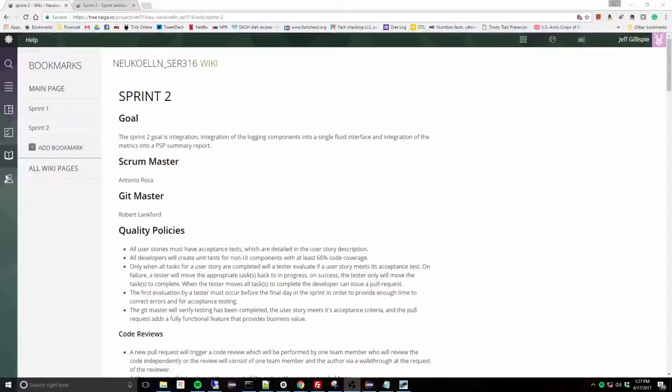In Sprint 2 for Team Neukoelln, our goal was the integration of the PSP logging components into a single fluid interface and integration of the metrics into a PSP summary report. Our Scrum Master this sprint was Antonio Roca, and our Git Master was Robert Lincoln.